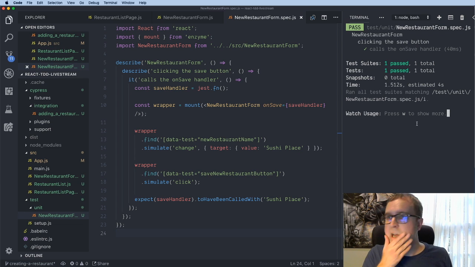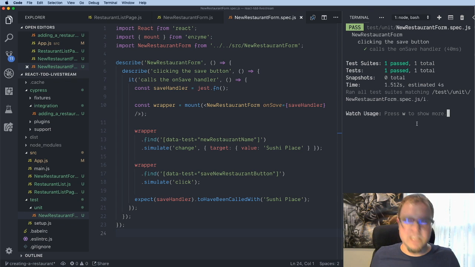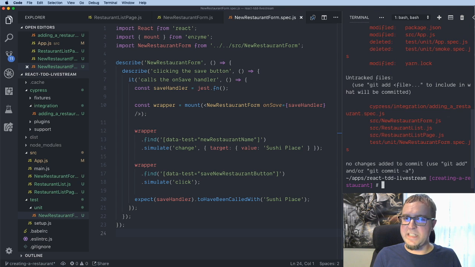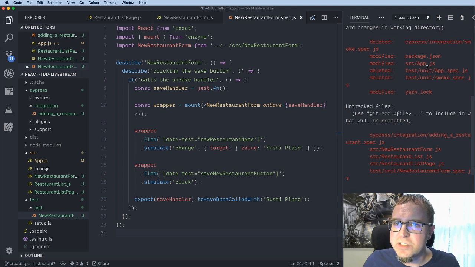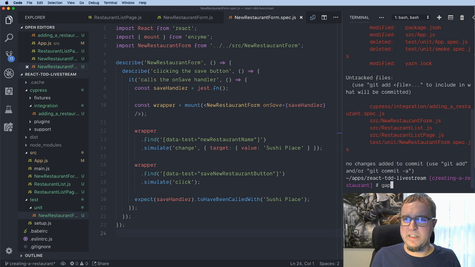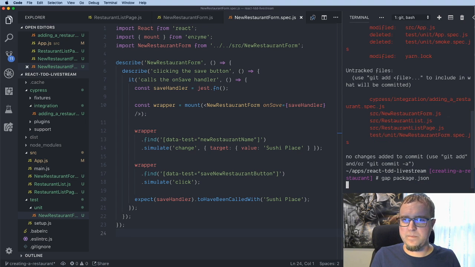This is great. We still have a little while on the stream, so I'm going to commit these changes, and then we're going to do a little bit of cleanup. But I want to commit this first. So let's see what changed. We actually had something change in the package JSON. So let's see what that is.